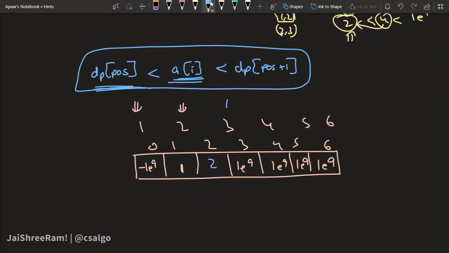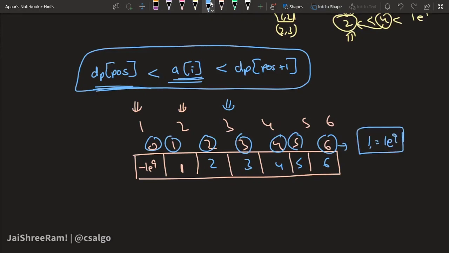Again in a similar way, this 3 will give me 3 over here because 3 will lie between 2 and 1e9, right? And this 4 will lie over here, 5 will lie over here, and 6 will lie between these two, right? So what will be the best answer for all these length values, which has the answer not equal to 1e9 that I already filled, right? So length 6 has the answer not equal to 1e9, so this will be the best answer, length 6, right? I hope you got why I have 6 over here.